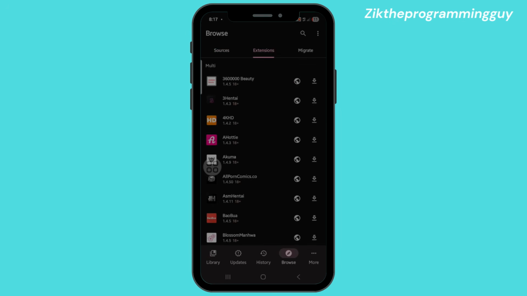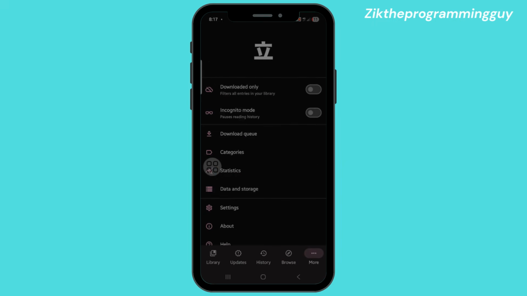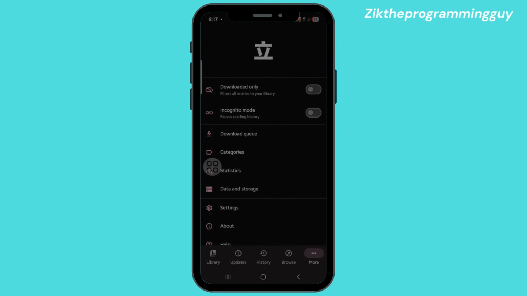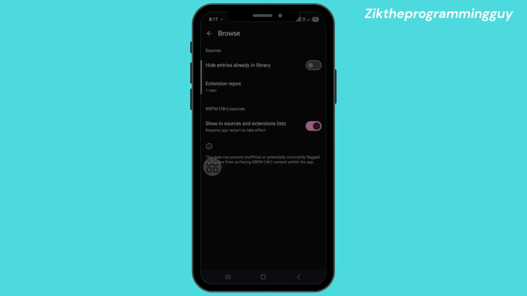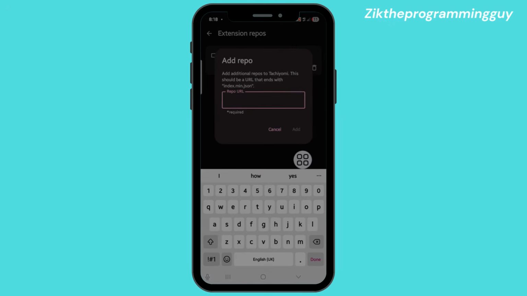So you can either choose to just install one of these extensions from here. After installing, you can choose to add extension from browser. So you just click on more, you click on settings, and once you click on settings, you scroll down to browse. Once you click on browse, you can see extension repos. Once you are here, you can see the add right here. Click on add, and here is where you add the repos URL.